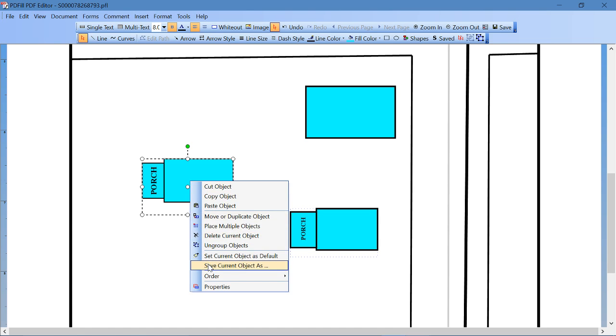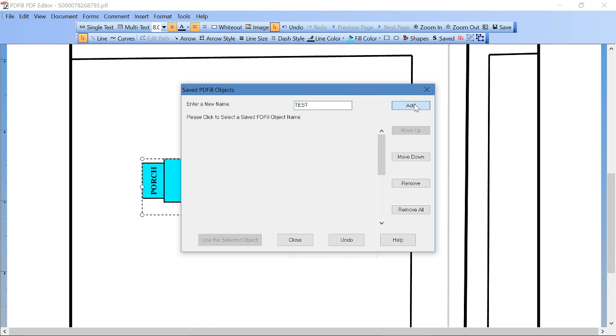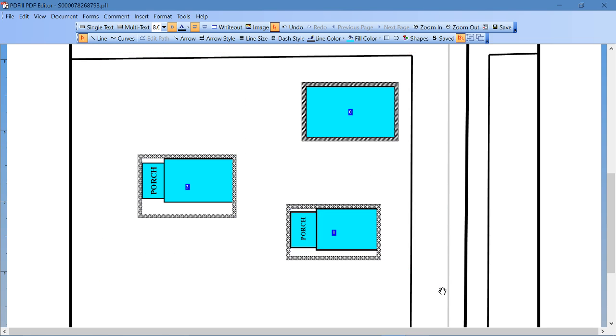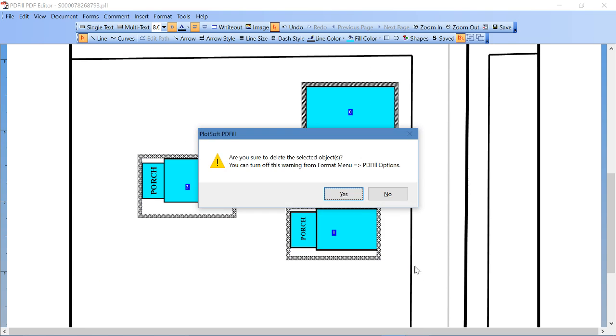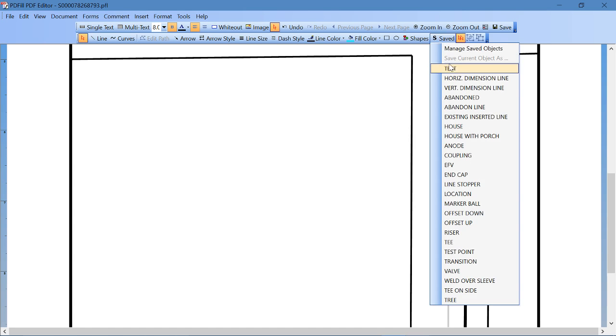save current object as, and then I've got to name it. Now I've already got a house with a porch. I'm just going to put in test. I'm going to hit add, then I can close this. Now I'm going to get rid of all this, so I'm just going to draw a big square over the whole thing, hit delete, and hit yes, and then that gets rid of that. And then I'm going to go up to saved objects, and you see here it is, test.